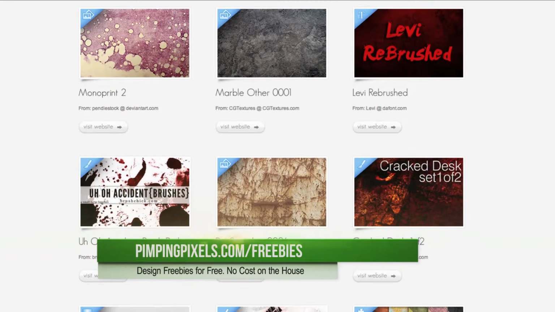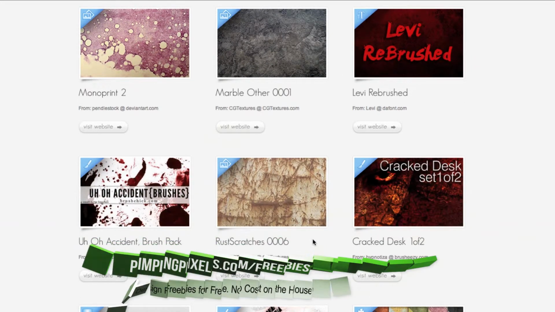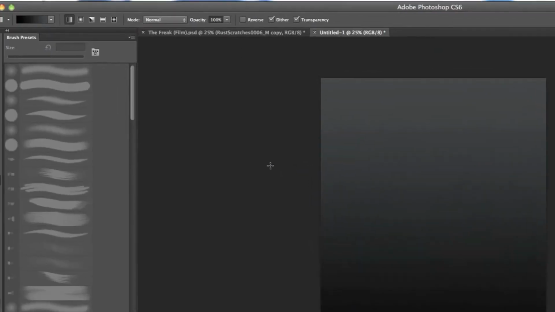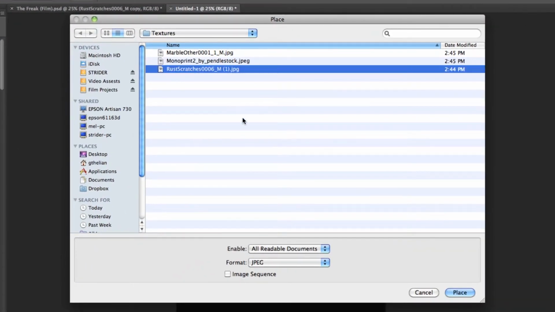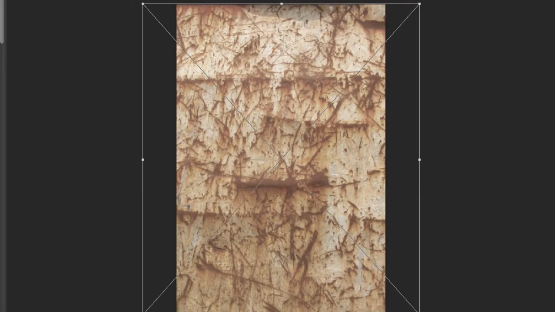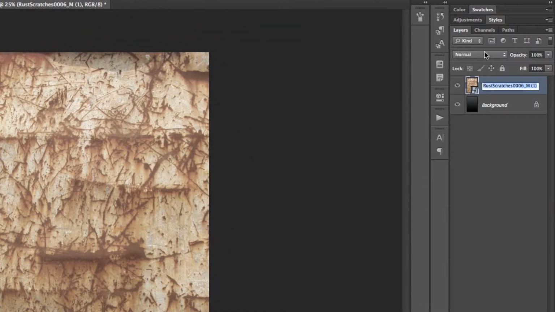Now we're going to add our background texture into this image, and you can find that by heading to our Freebies page and downloading Rust Scratches 006. And then just place the image onto your artboard by going to File, Place, and choosing the file. Then rotate it and scale it to fit the entire artboard, and with that in place, let's set its blend mode to multiply.